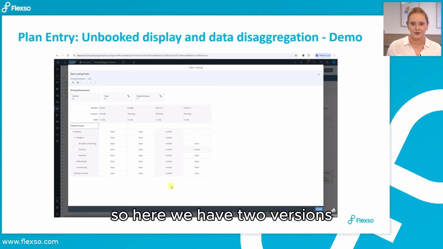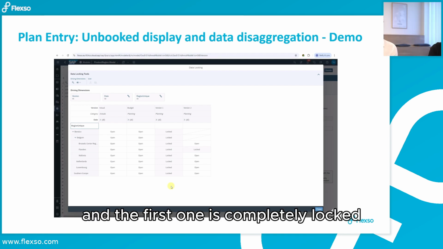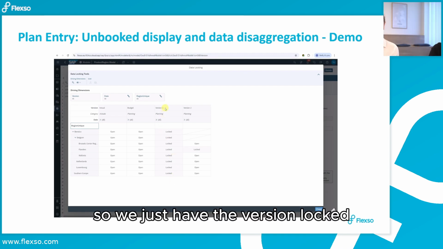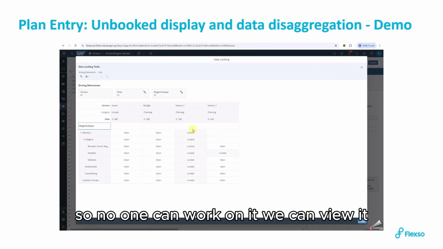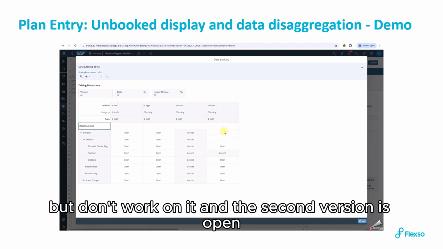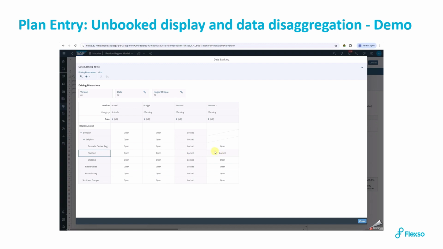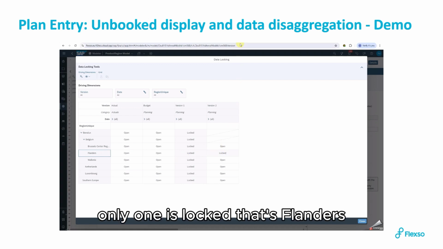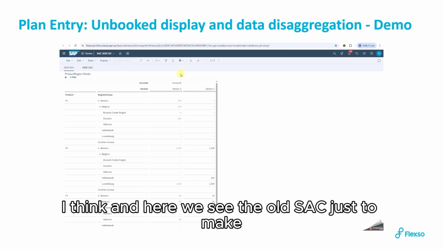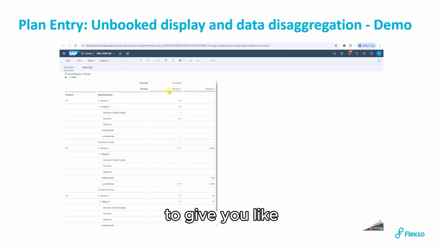So here we have two versions, and the first one is completely locked. So we just have the version locked so no one can work on it. We can view it but not work on it. And the second version is open, which means we can still plan whichever we want. Only one is locked. That's Flanders, I think. And here we see the old SAC, just to give you the difference.